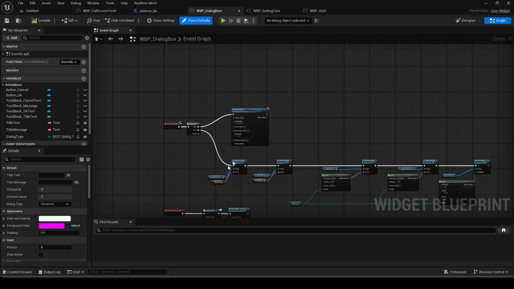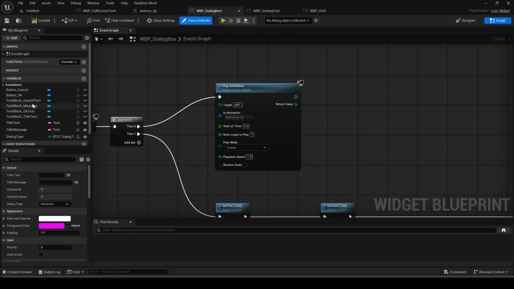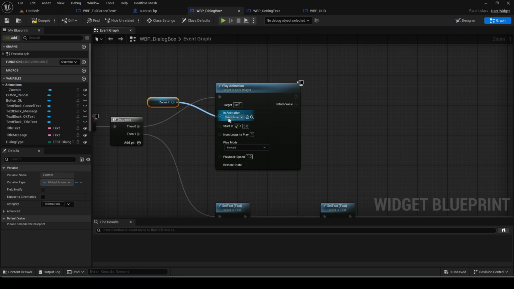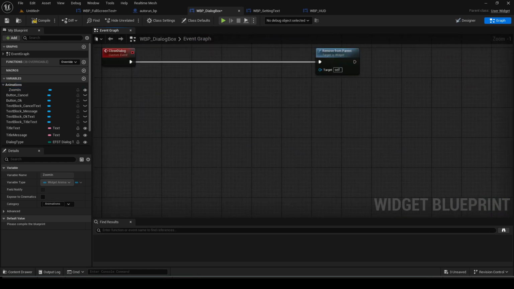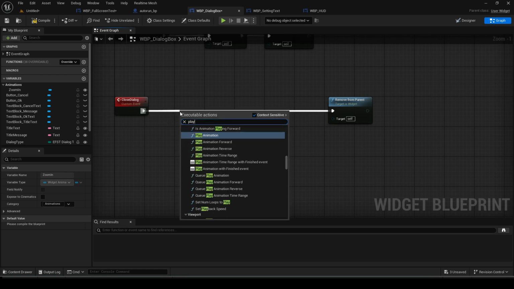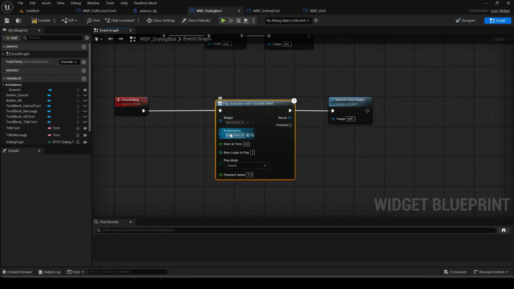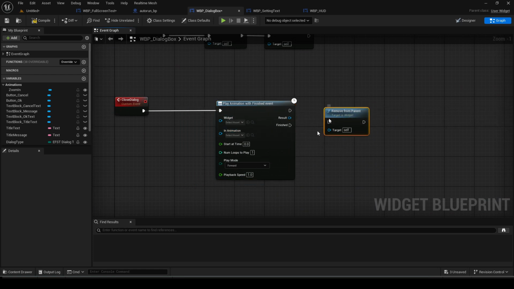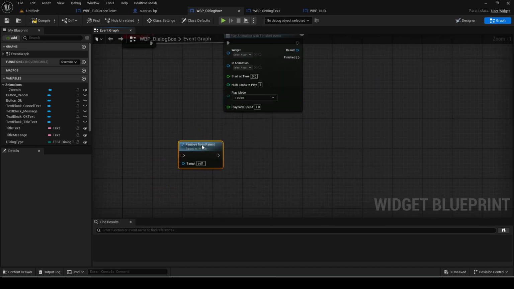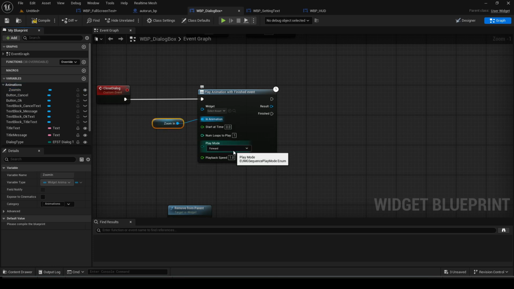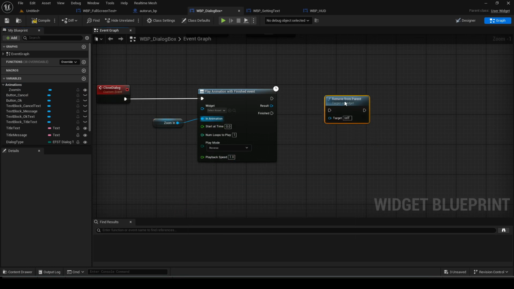And so now when we go to the event construct, in our list of variables has appeared this, and we just plug that in. And then when we go to the close dialog, we want to get a variation of that, which is play animation with a finished event, because we don't want to remove the window until it's finished blipping out of existence. And so we'll get our zoom in animation, and we will say play it reverse, and then when it's finished, sorry I forgot how this one works, we'll call it there.